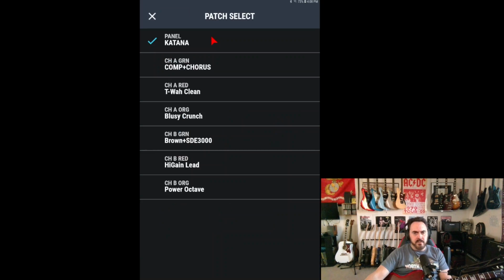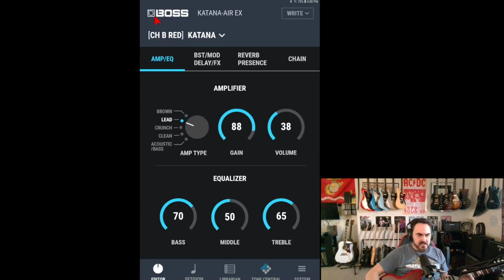Let's do a little editing. Let's pick a patch. Let's go high gain lead. Okay, this is what the high gain lead sounds like in the background. You're not going to hear it very well.